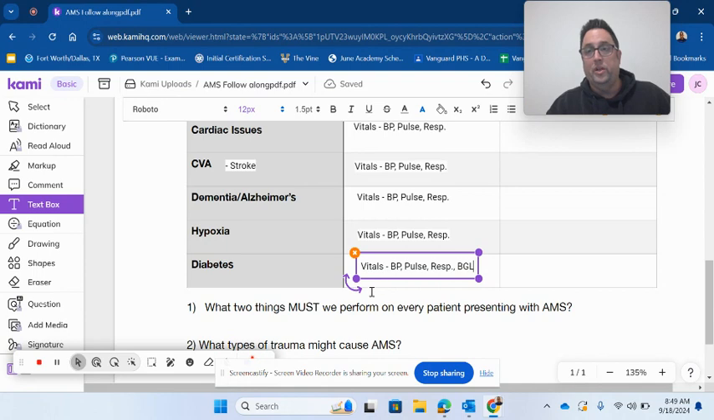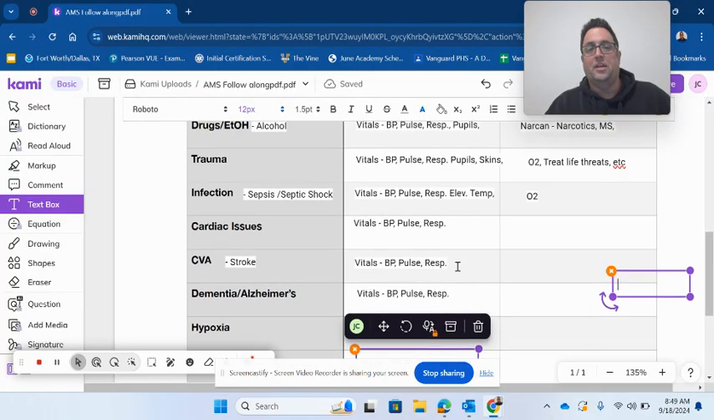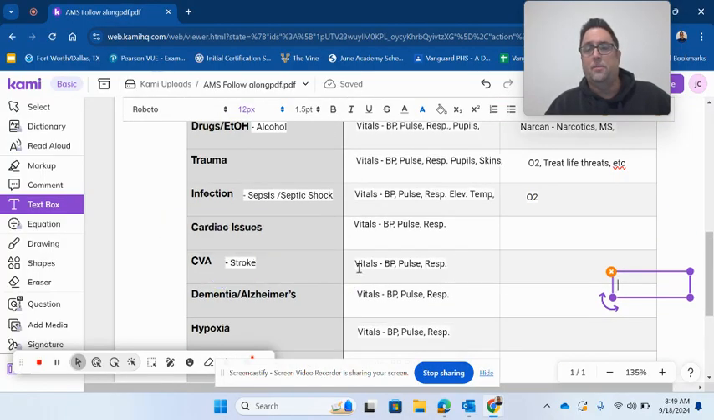If it's really, really low or really, really high, then that might be the reason why they're confused. Sometimes you think they're having a stroke, and then you check their blood sugar and it's like 10 or 20, and then you give them some sugar into their IV and everything goes back to normal. What does that tell you? That tells you they were not having a stroke. It was low blood sugar. Okay?